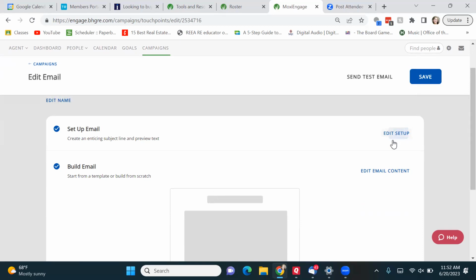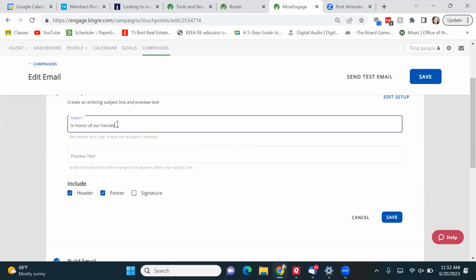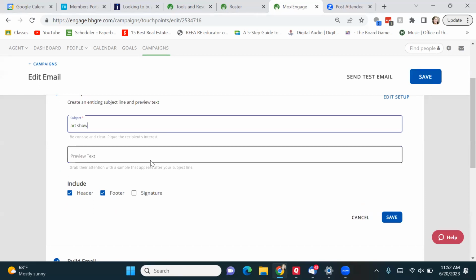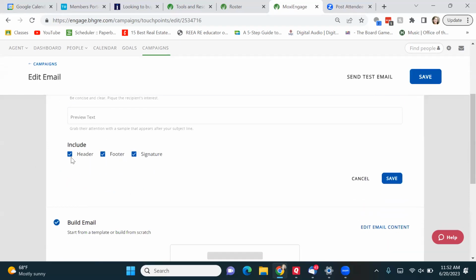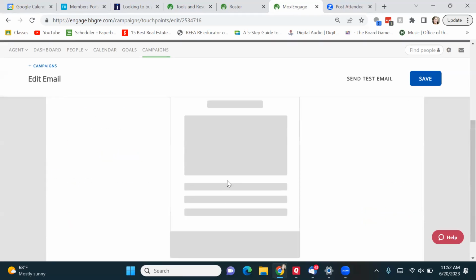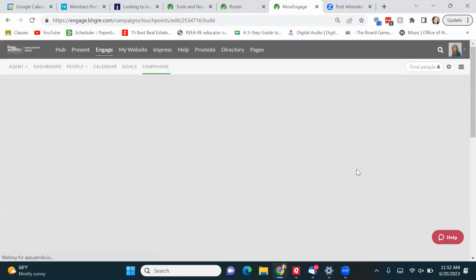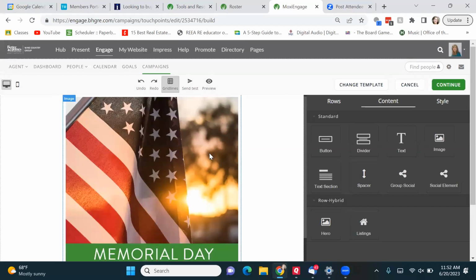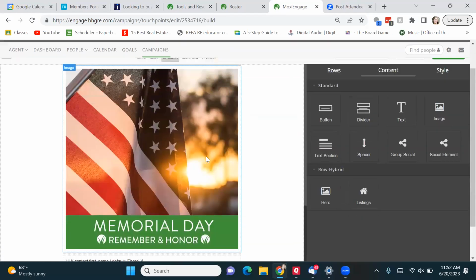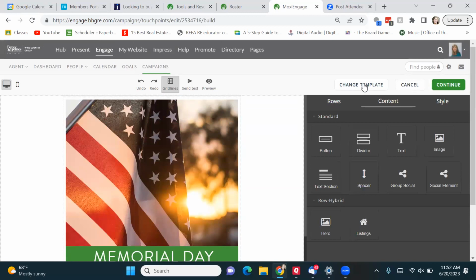Then from there, you're going to do your edit, your setup, so you're going to change your subject to Art show. Again, I like to do header, footer, and signature, and then make sure you save it. When you go to edit email content, it's already a certain format. Well, up on the top right is change template.